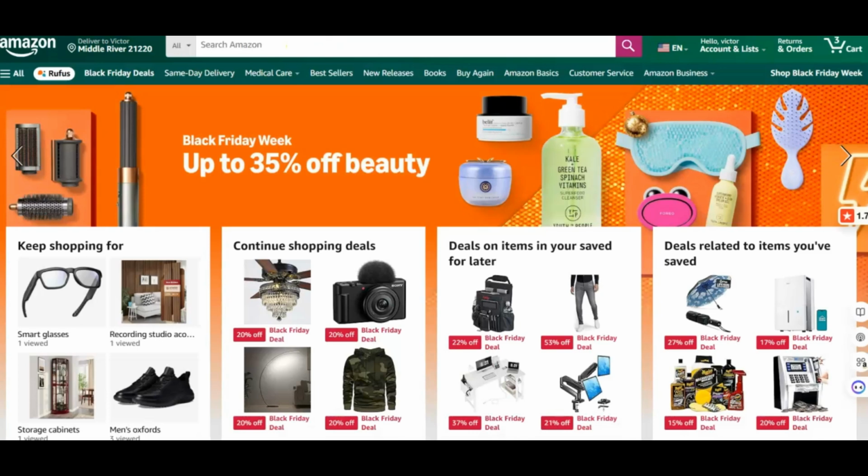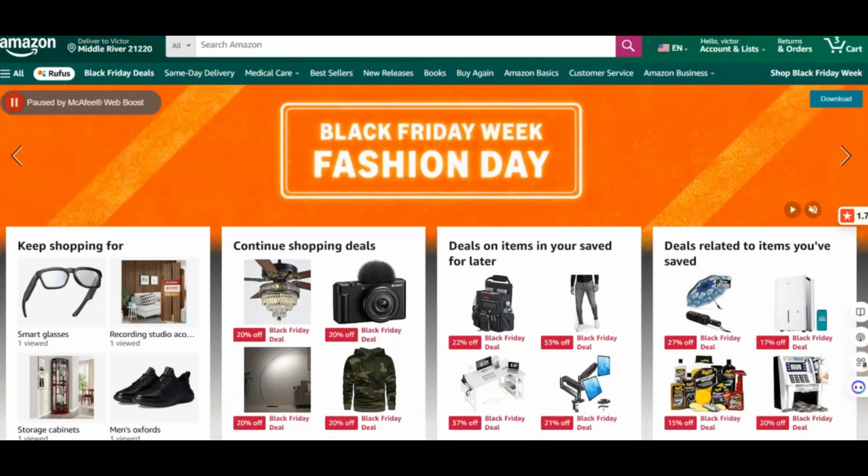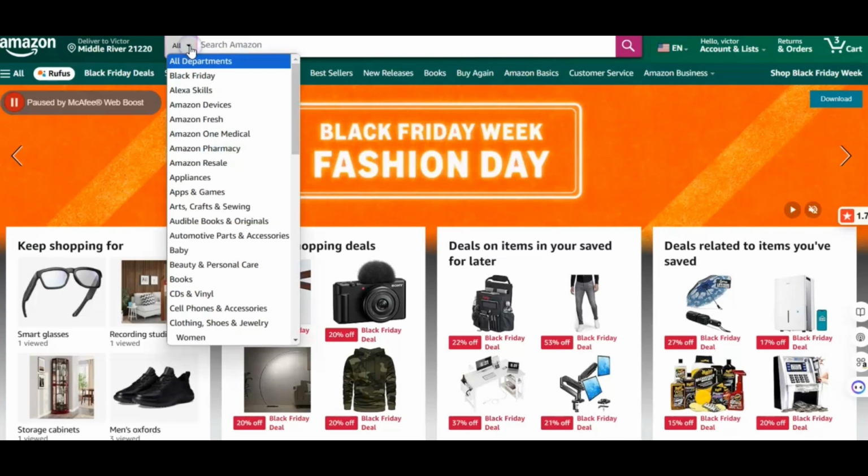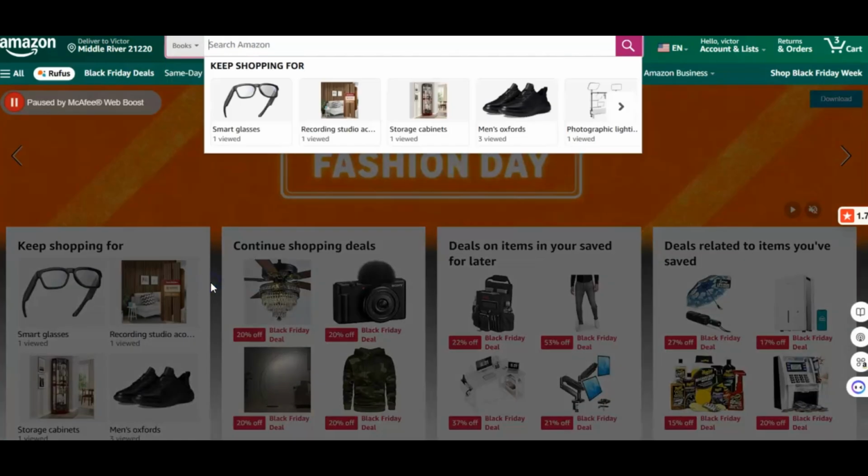So right now I'm at Amazon. Just go straight to amazon.com. It's going to bring you down to this page. So our first research is going to be using the Amazon search bar here. But before then, you see where I have my mouse here, just click down and go straight to books. Since this is going to be about books, we're always going to be on the books category.